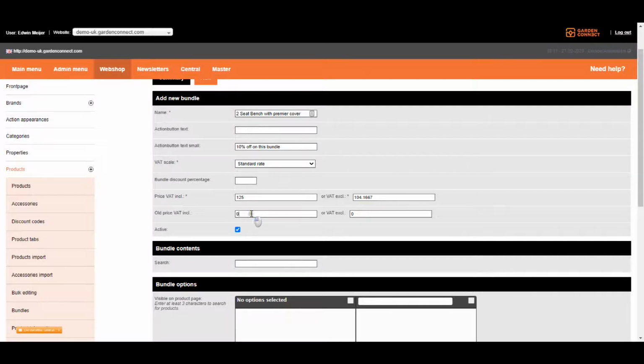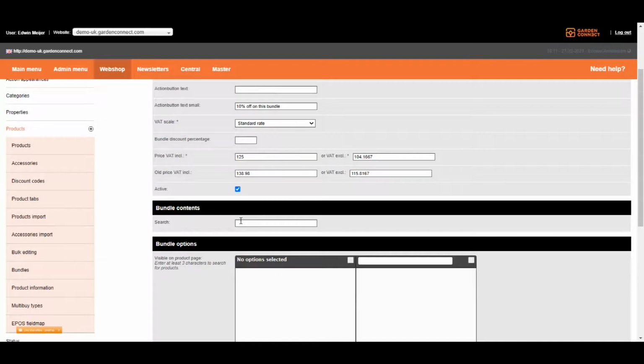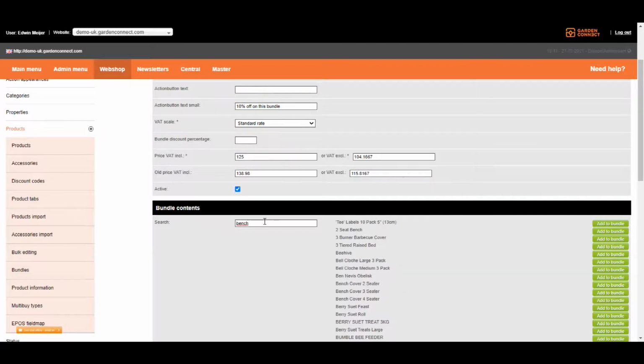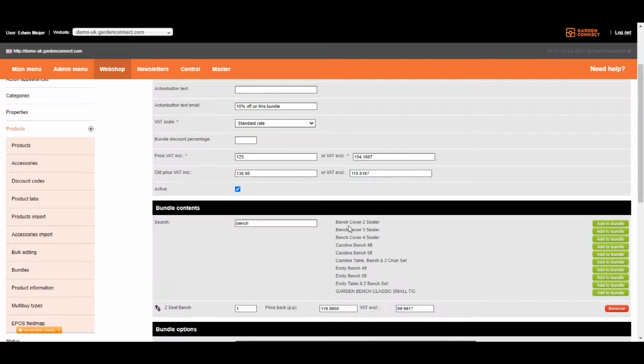If you want, you can also add the old price. The old price for these two items together is 138.98. And of course, this bundle is active. Now, the next step is to add the bundle contents. We need to add the bench to start with. So let's search for bench. And over here, you can see the two-seat bench.